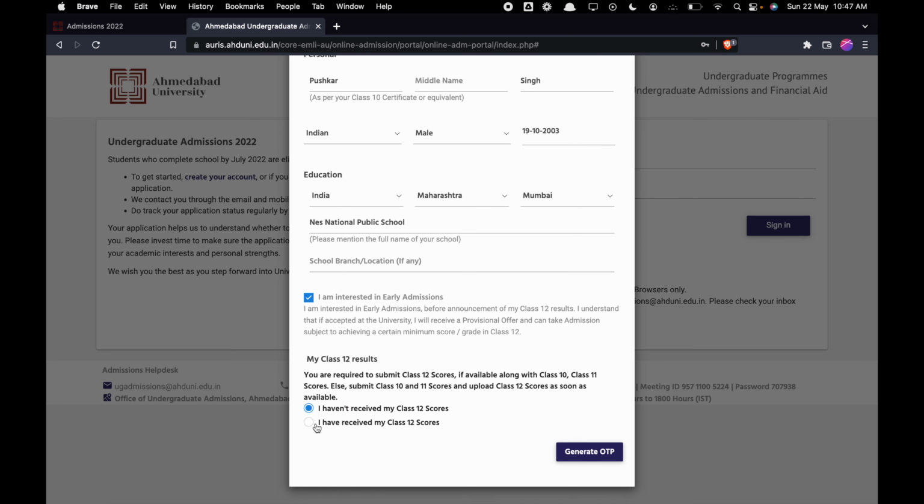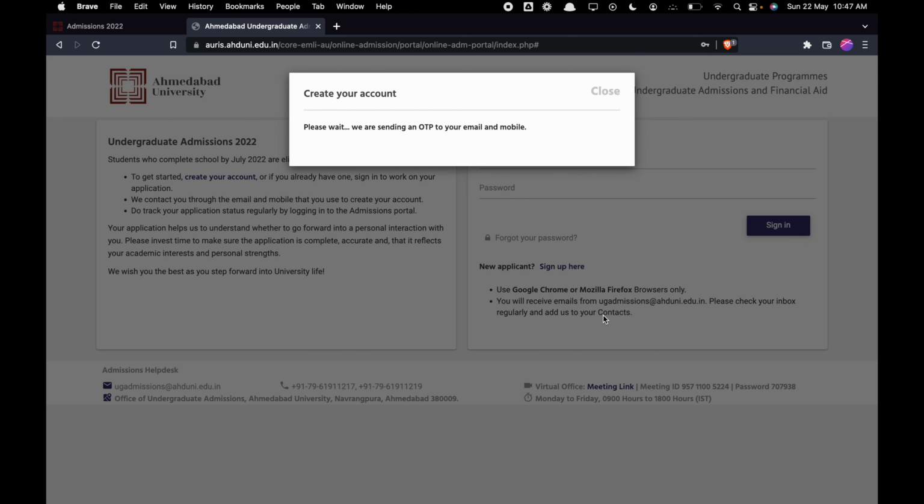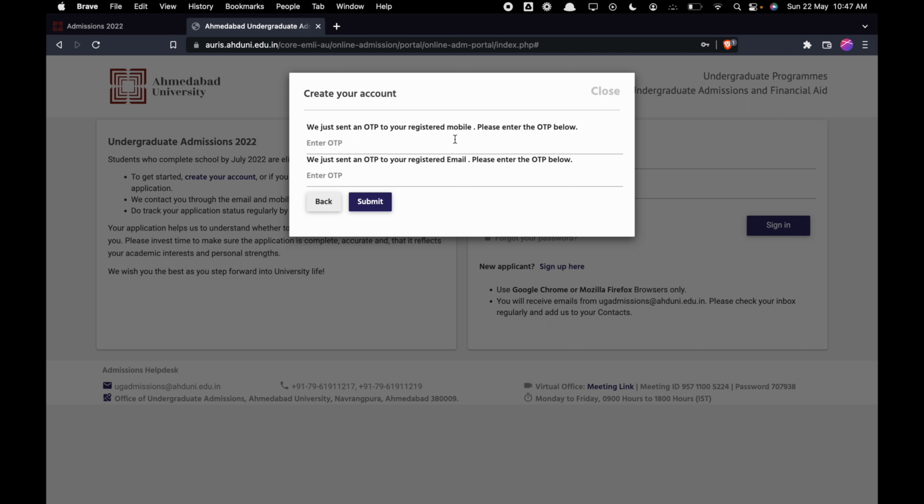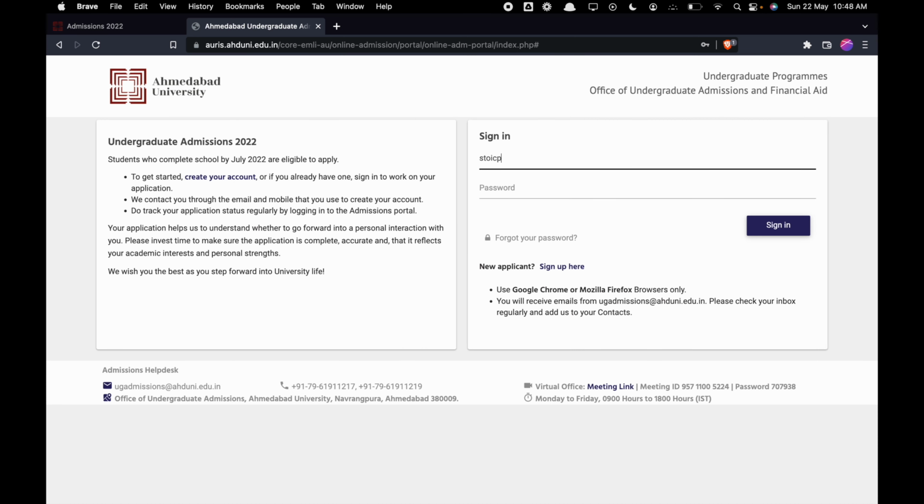And I haven't received my OTP yet. There should be an OTP generated on your email and mobile. So there are two OTPs. You have to put in your email and mobile, and enter both the OTPs here. So fill in your OTPs here and log in with the given credentials.